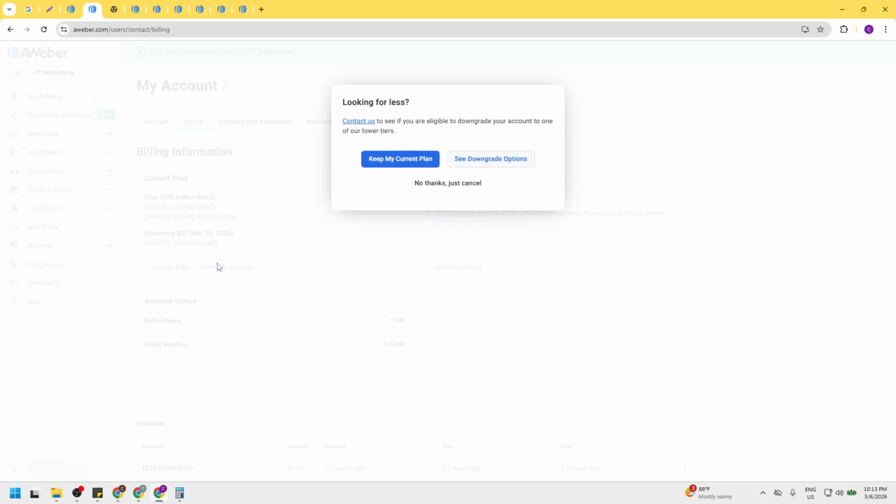You'll now move through the on-screen prompts, sometimes called the cancellation wizard. This will guide you step by step and may ask for a reason you're leaving. You might see alternatives, like pausing your account or switching to a different plan. If you're sure you want to cancel, continue past those options.